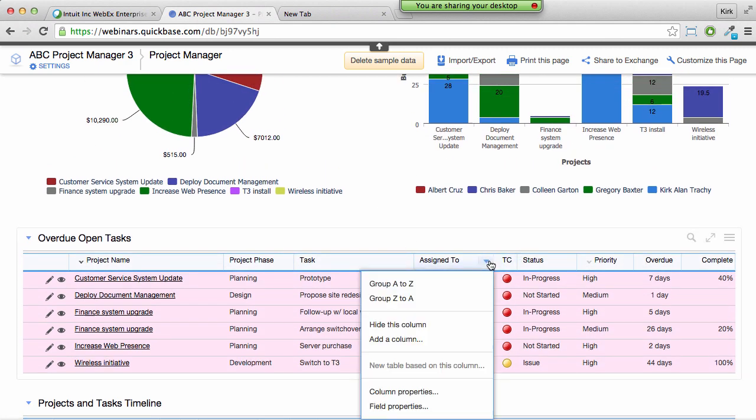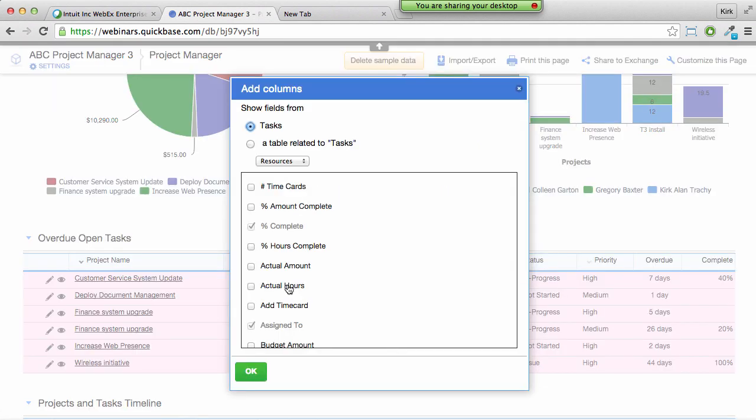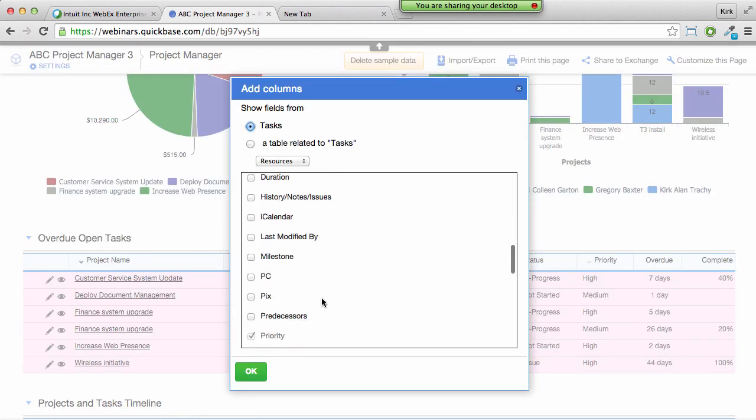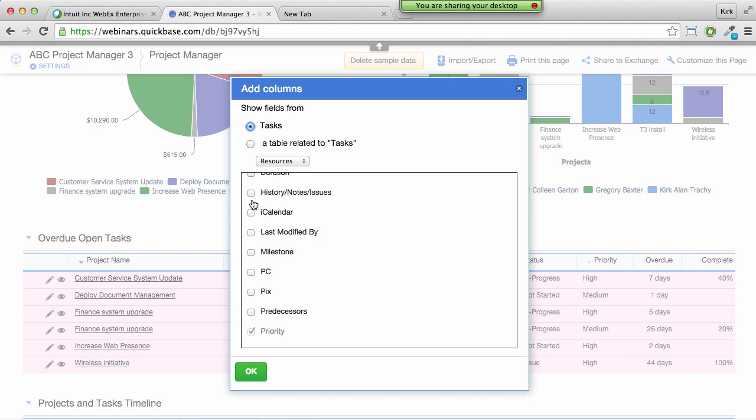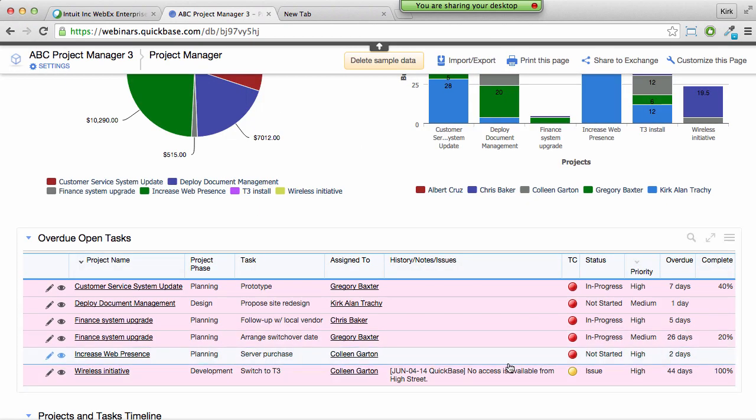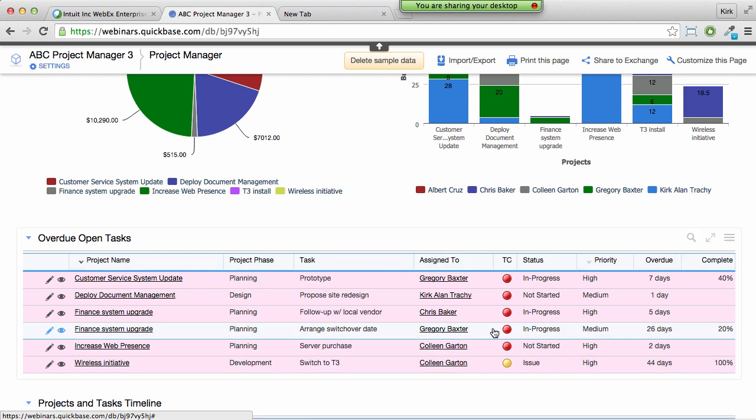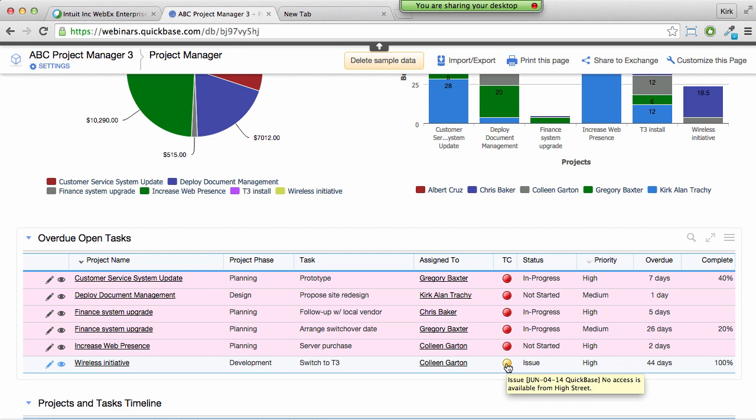If I had added the notes field by just adding a column, sometimes the notes fields, here's history and notes, are so big that they dominate the page, and you can see how it does. Imagine if it's like 3 or 4 inches high. You may not want that in your report, so you click and you hide it, and you use something like a graphic to maybe highlight that information for you.